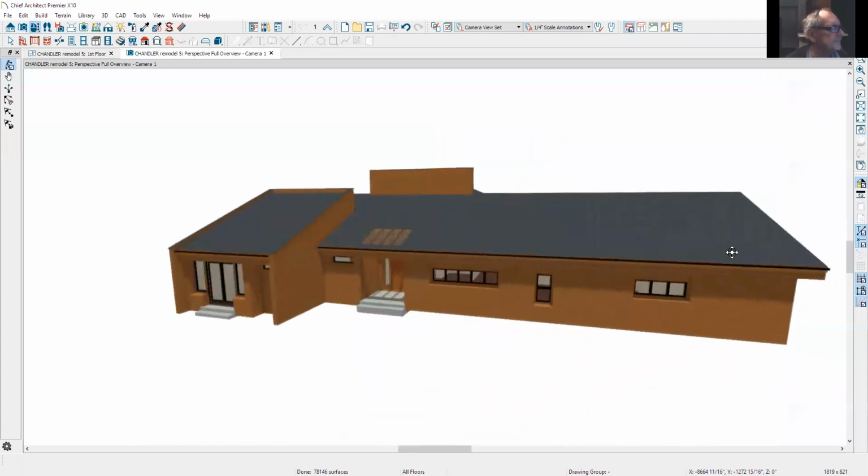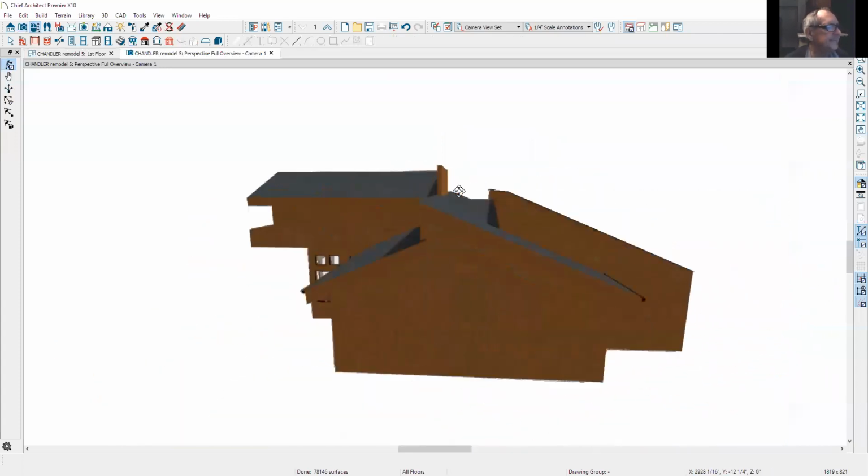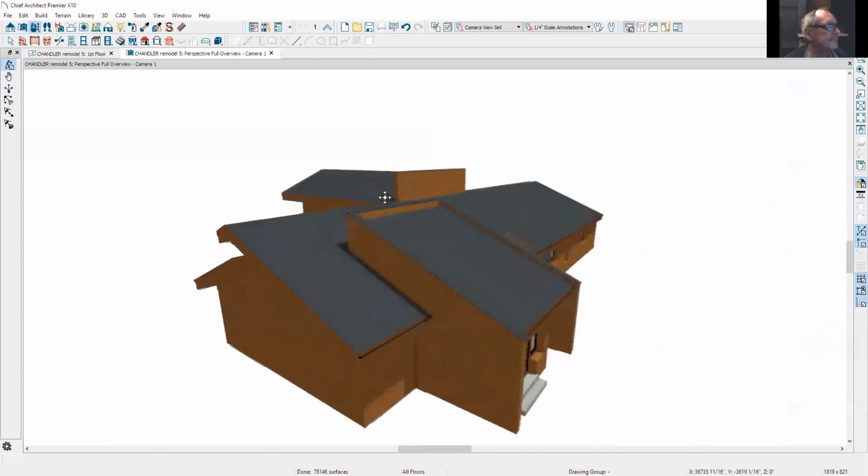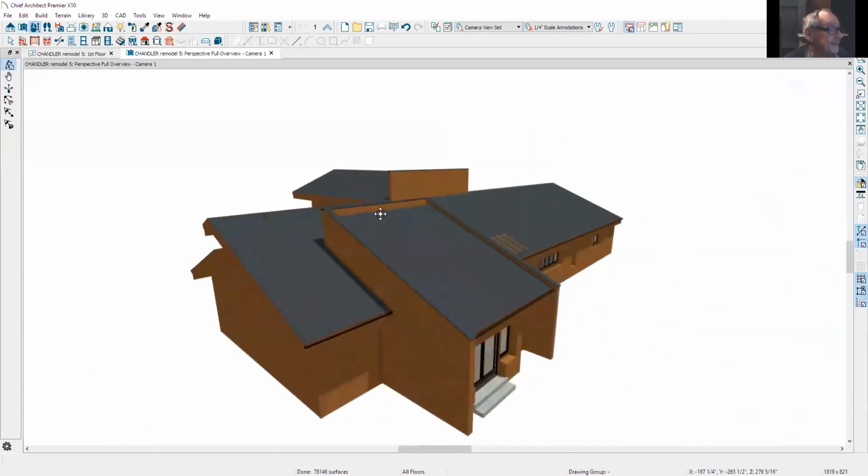It's a nice looking design, by the way. Good job, or whoever designed the house, and also your 3D modeling work is very nice. Okay, that's it. Thanks for watching.